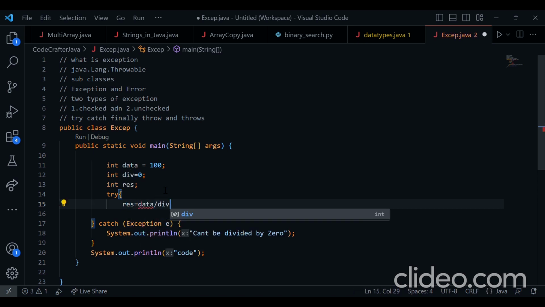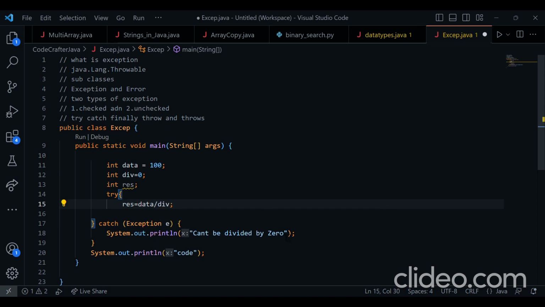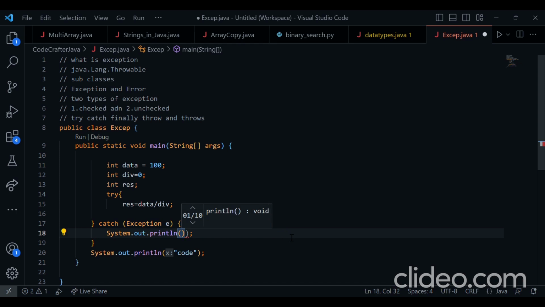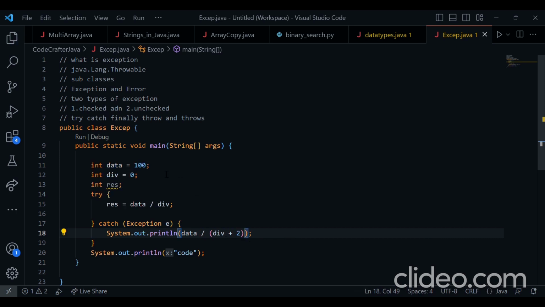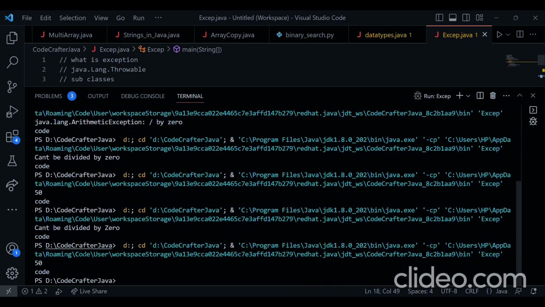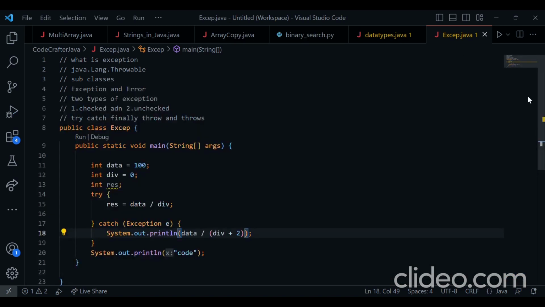You know it is going to throw an exception. But in the catch block, we are going to resolve the exception. So we are just going to say data divided by div plus 2. So what happens here? The 0 will be converted into 2 and then it will be dividing. So we'll get the answer 50 because our data is 100. Yeah, you got 50 and code. So this is how you resolve an exception in the catch block.